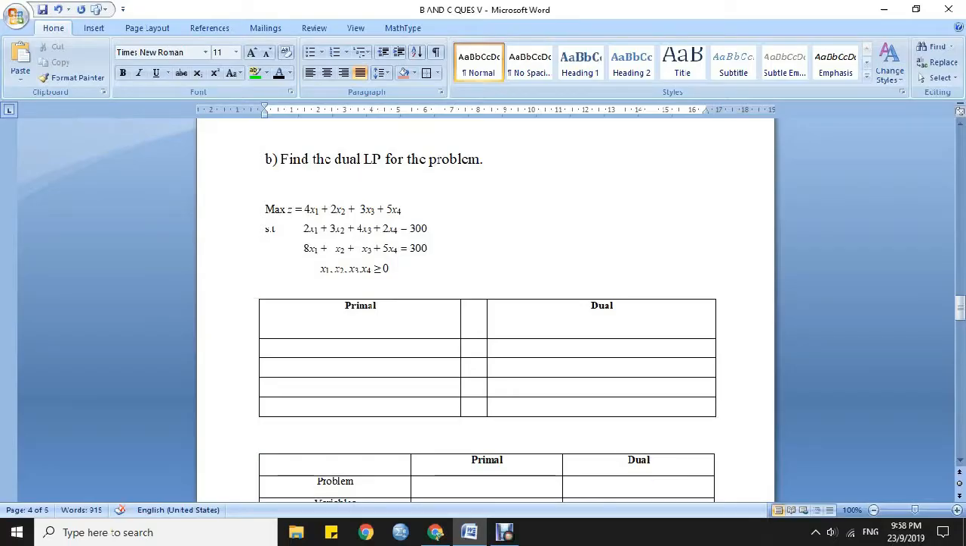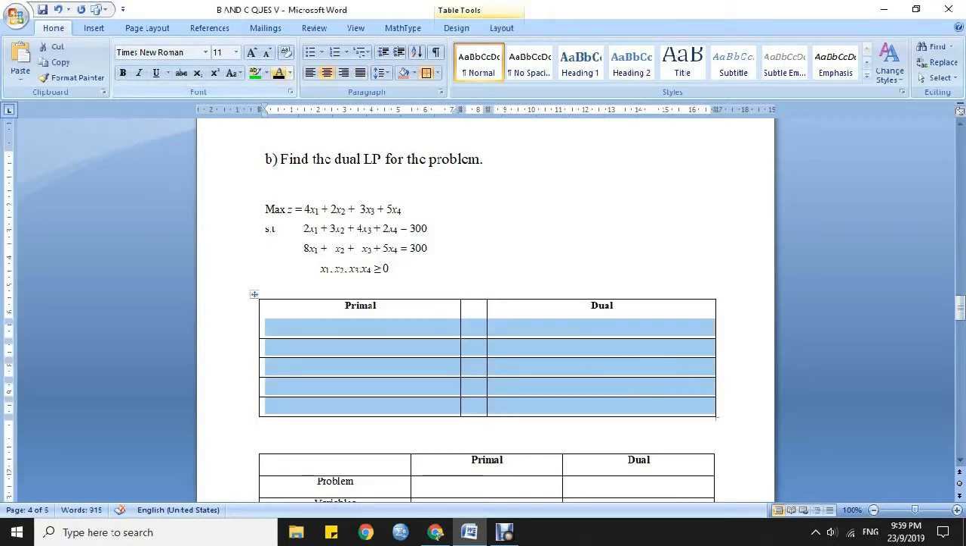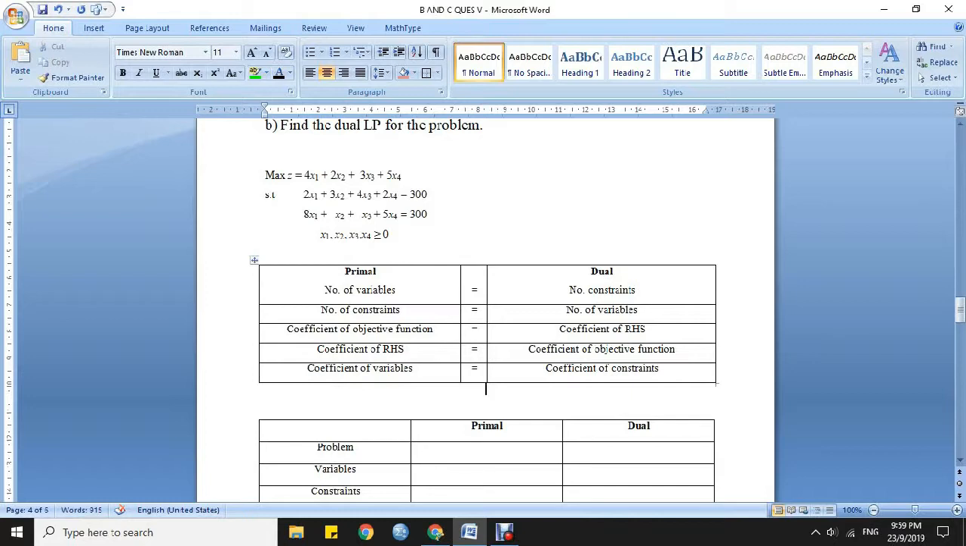The next, I am going to explain how to solve the dual LP problem. So this is the main criteria that we should know about the dual LP problem. If in primal the number of variables equals the number of constraints in dual, and the number of constraints equals the number of variables. The coefficients of the objective function equal the coefficients of the right hand side, the coefficients of the right hand side equal the coefficients of the objective function, and the coefficients of variables equal the coefficients of constraints.